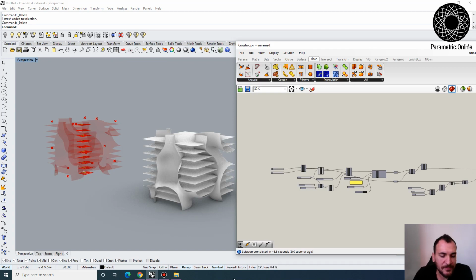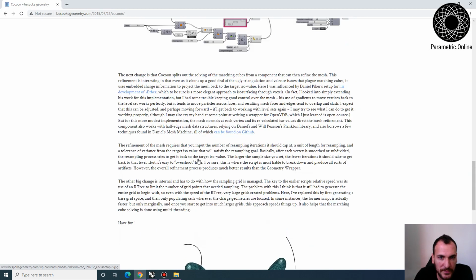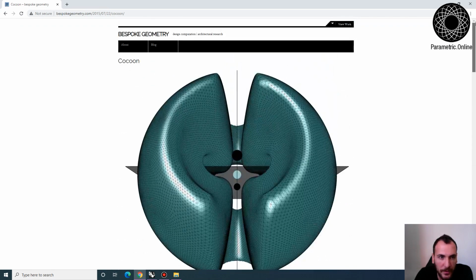Welcome to another session. Today we're going to look at Cocoon tools in Grasshopper. So we're going to do a little bit of mesh modeling. It's actually called volumetric modeling. And you can download this plugin from Bespoke Geometry.